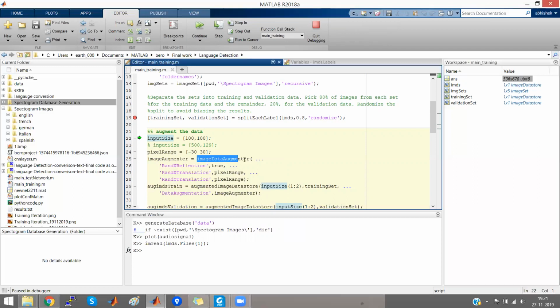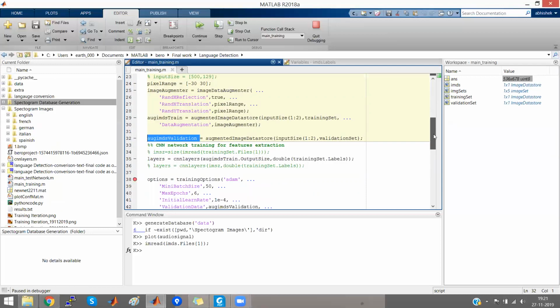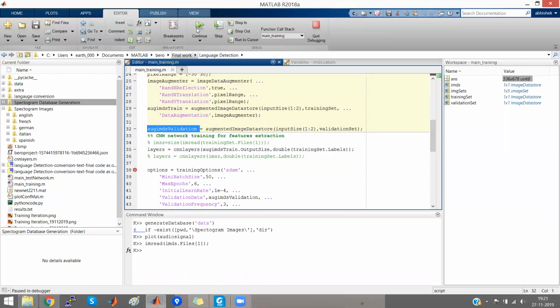So we have the function in MATLAB, that is imageDataAugmenter. We are just rotating the images by -30 and +30. And once you create the image augmenter as the object, the images are augmented for both the training set and the validation set. You can check out.